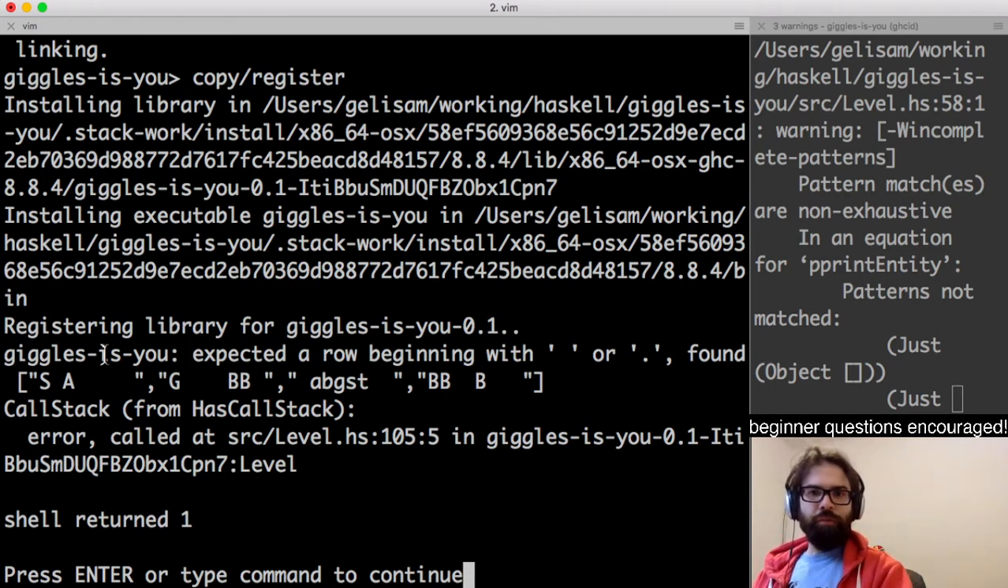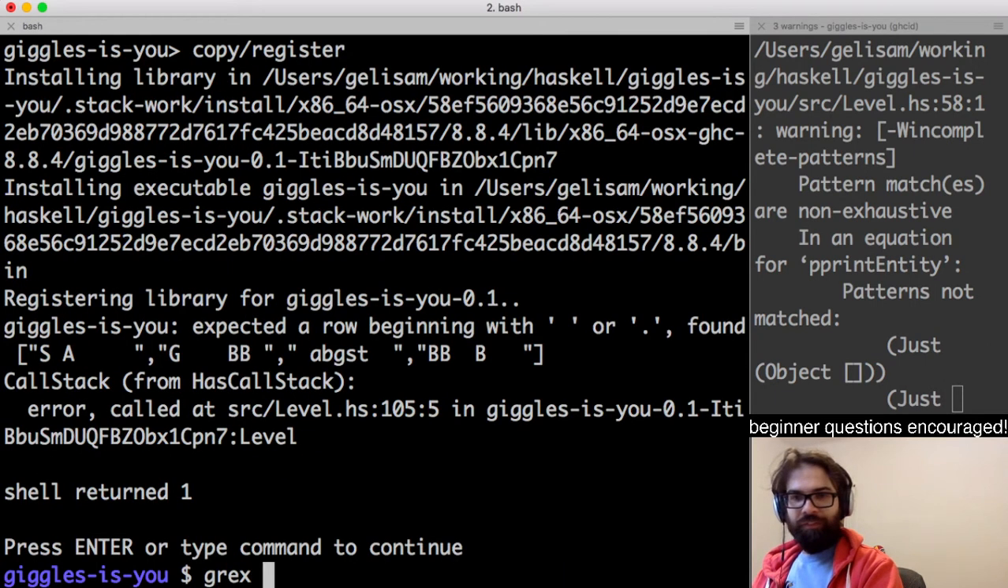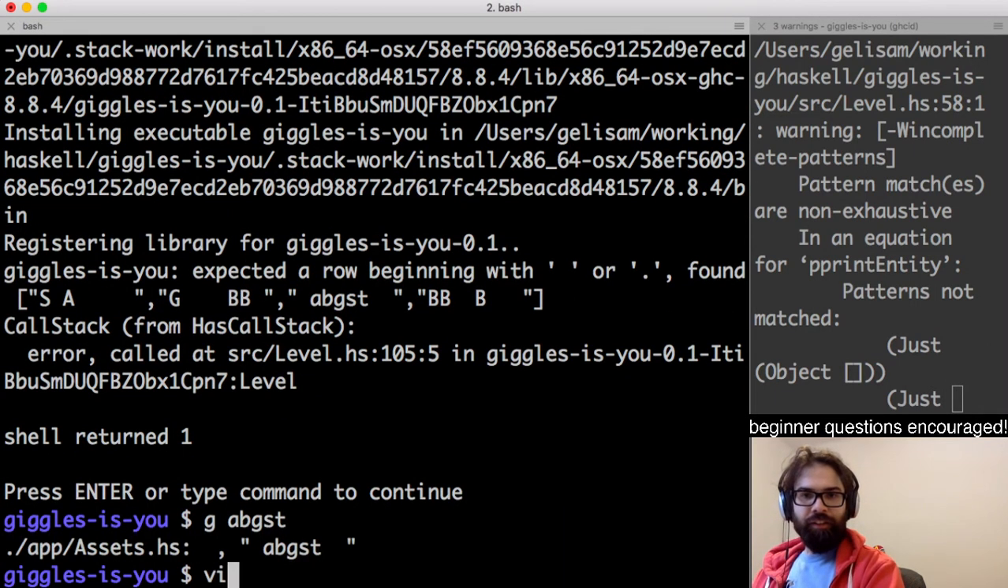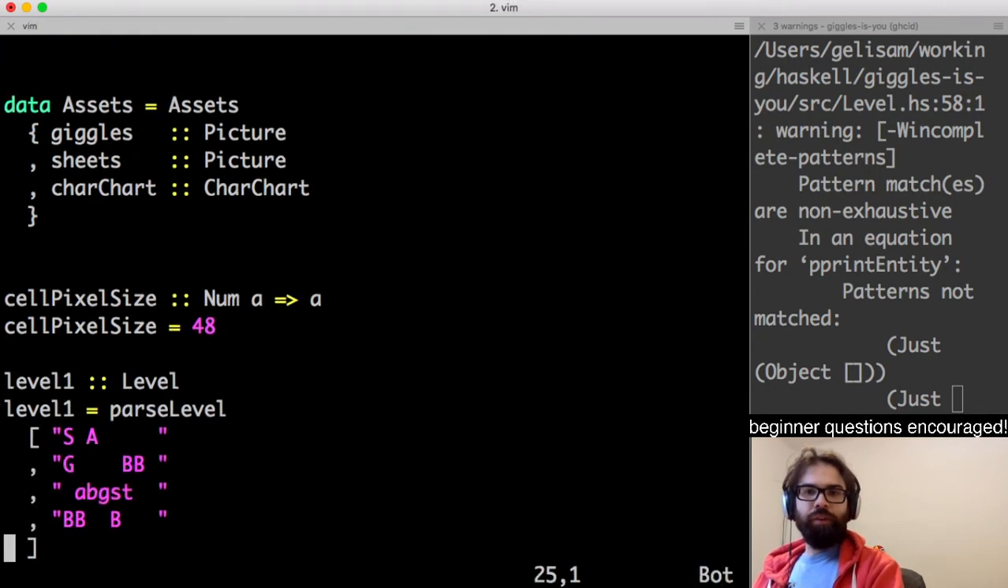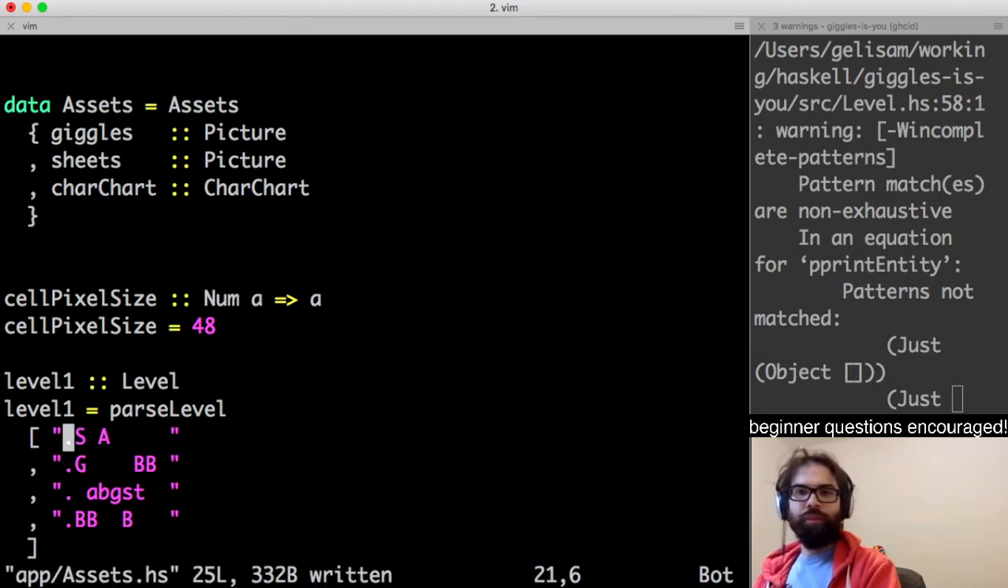Okay, so that error message is much better. Expected a row beginning with a space or a dot, but I found this and that, and I can search for this unique string to figure out where I made the mistake, and it's where I defined my level. I now need to use the new format in which I prefix everything with a dot.